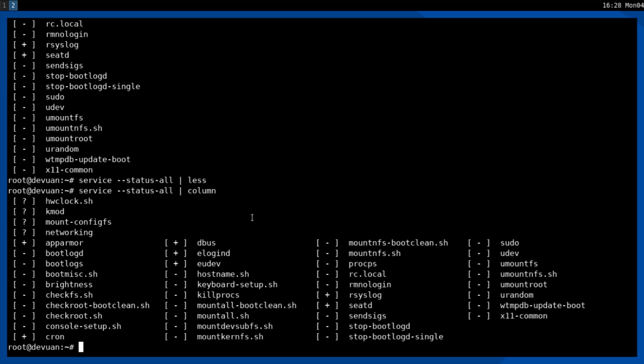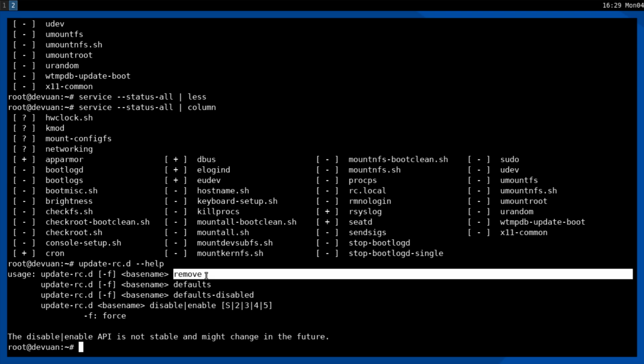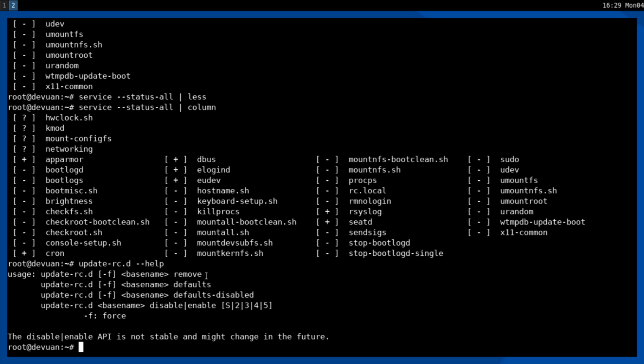And if you want to add a service into a run level, I think there was update-rc.d, that is the command. Help. And then the update-rc.d command takes the base name, the service name, then remove. I think remove, stay away from remove. This is the hardest way to remove some service. Defaults would be set to defaults, I think, I'm not sure.